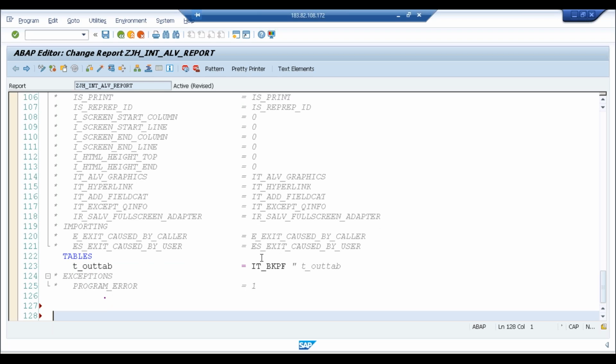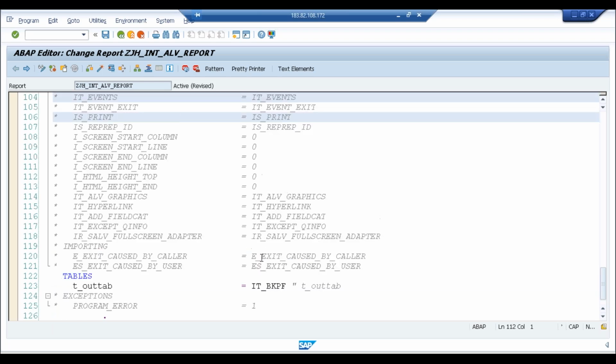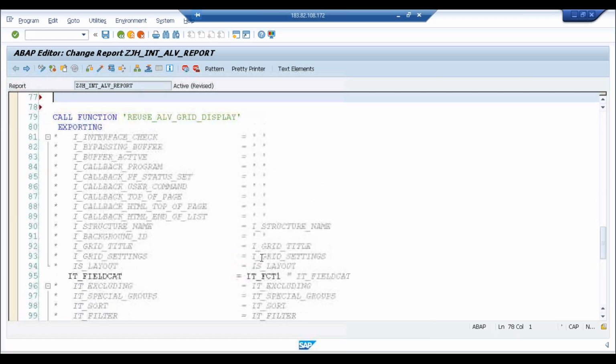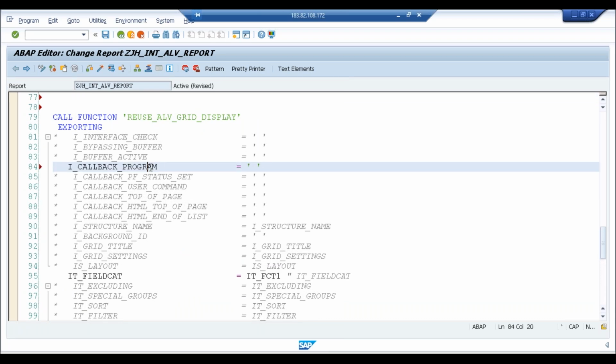What has to happen is what we are going to discuss now. Second screen. So for the second screen, we are writing the logic. For the second screen logic, we first have to make sure that the I_CALLBACK_PROGRAM is uncommented. Without this, it will not work. So I will show you. Sometimes it will not work. The second screen will not come when we are not writing the callback program.